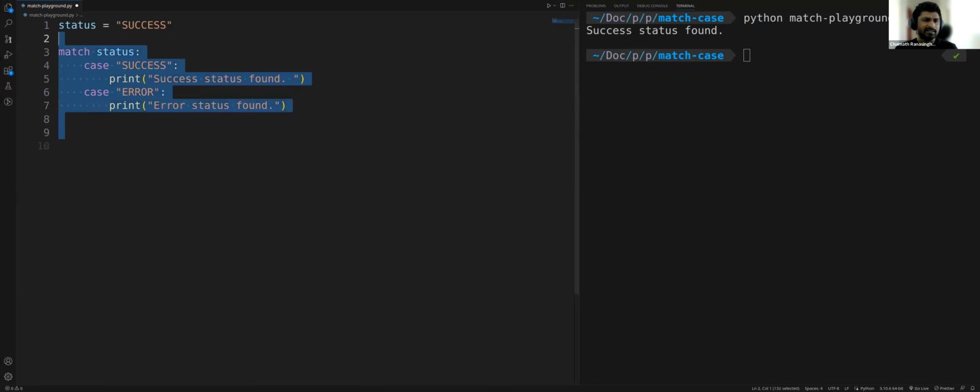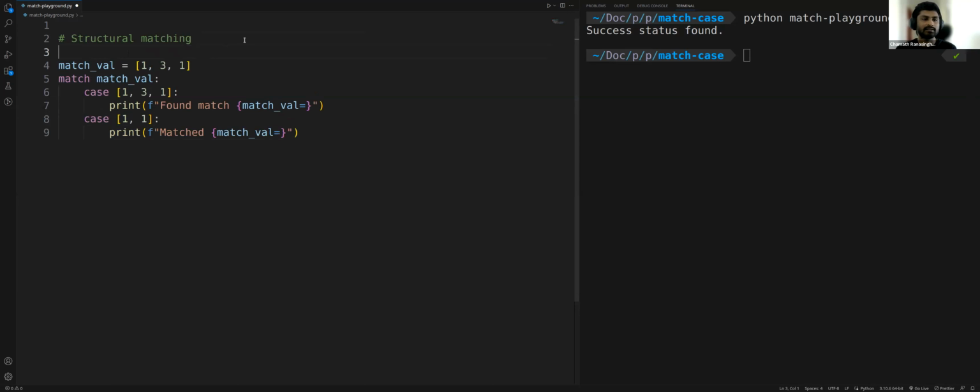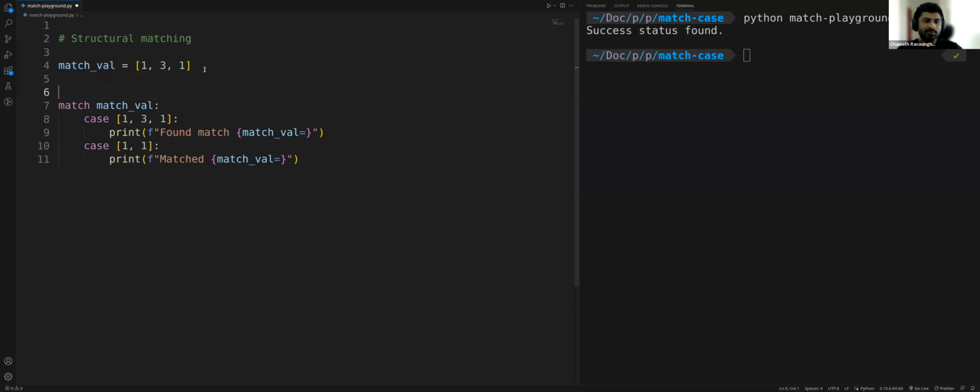Then this is pretty much similar to switch case statements, right? So what's the difference between other switch case and match case? It comes with the name, structural pattern matching. So what is this code? We have a list here, and we are going to match the list against a few patterns.